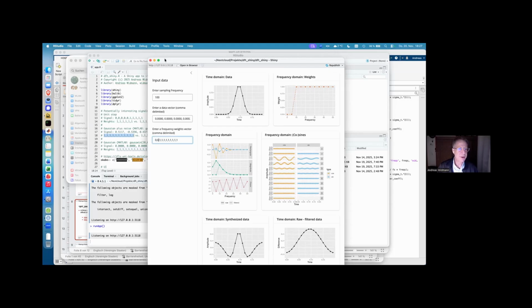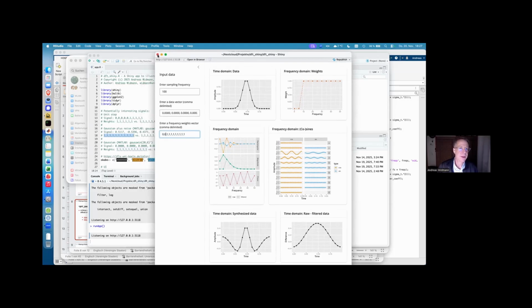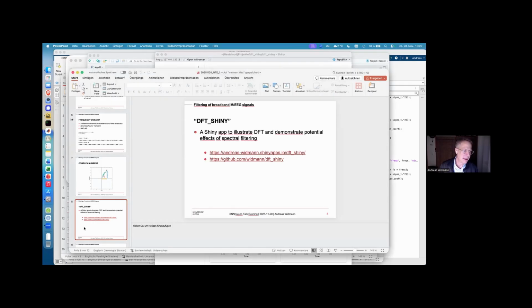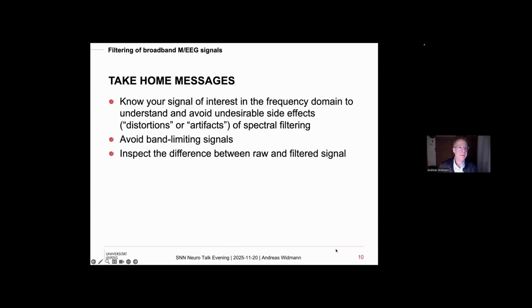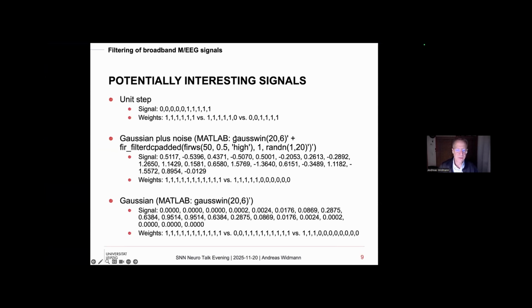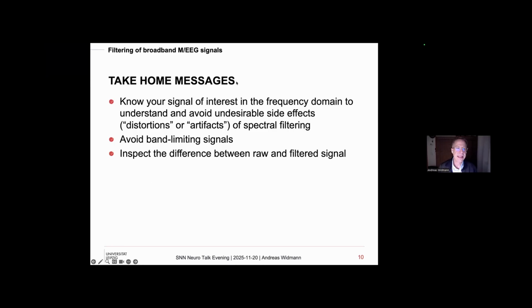Good. So that was the first part. I would like to quickly summarize. This is only for you if you want to play around with that at home. The take-home message of this first part is that you should know your signal of interest in the frequency domain to understand and avoid these undesirable side effects we had just seen.